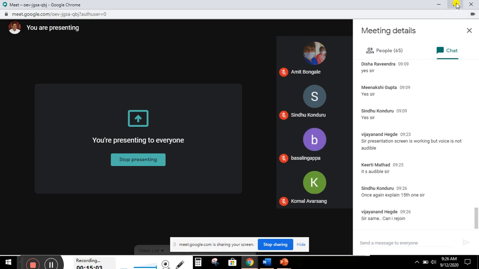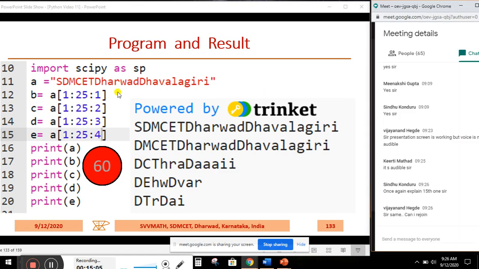Okay, let me see this. Now, in this, A equal to SDM CT Dhaulagiri Dharwad, I am writing, and B equal to 1 colon 25. 1 means I will start from D. You can start from 0 also, no problem. Every character I have to read. 1 means, 2 means, 3 means, 4 means. I think in this slide it will be clear.